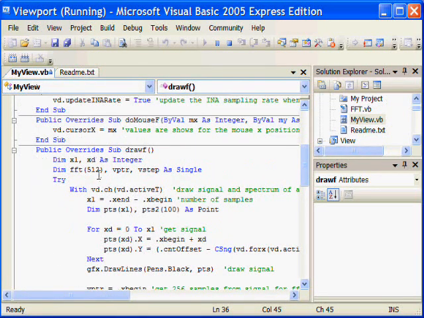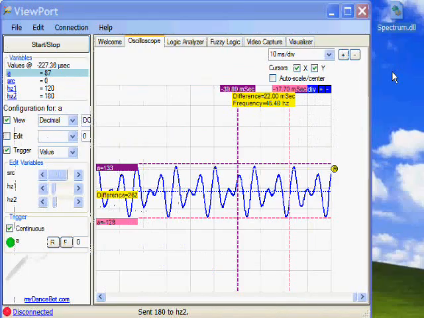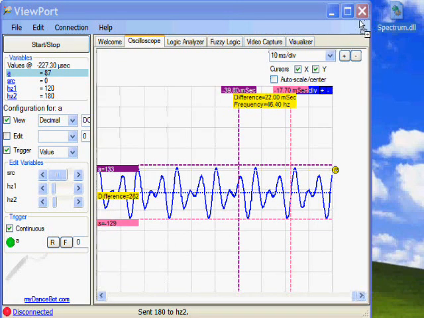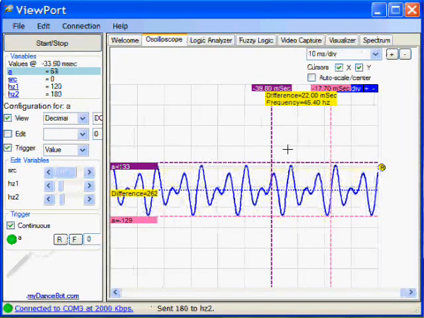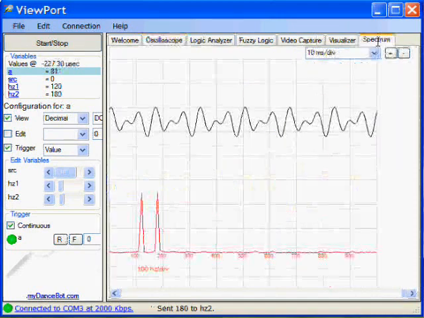It only takes about 20 lines of code to write the complete spectrum analyzer. The solution will build a DLL file which we can share with others by uploading it to the ViewPort website. To use the new plugin, users just drag and drop the file onto their ViewPort window, and presto, a new tab appears. Let's look at our waveform using the spectrum analyzer.